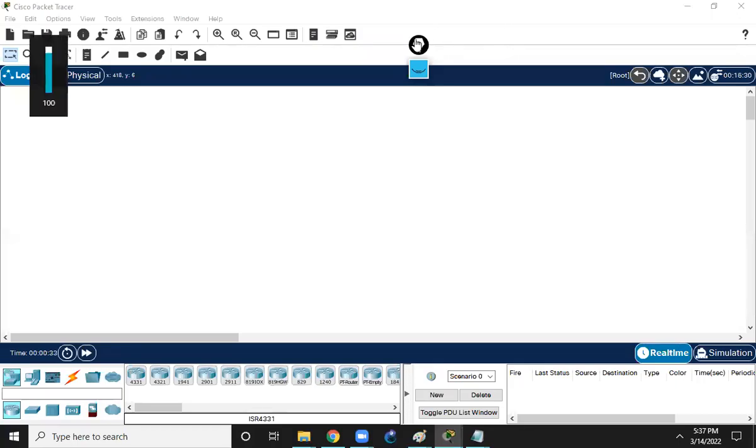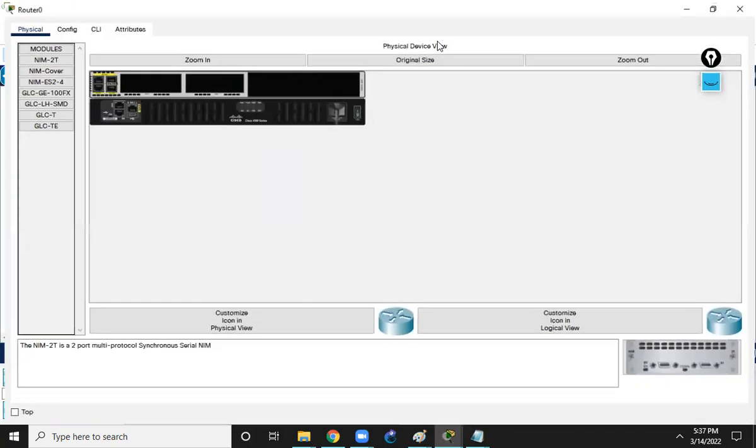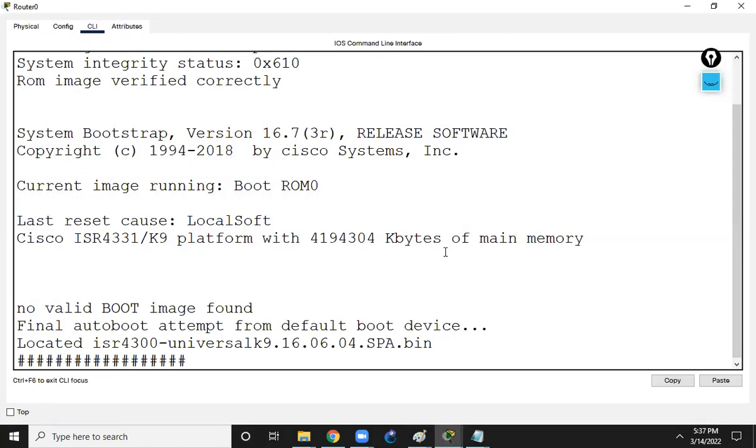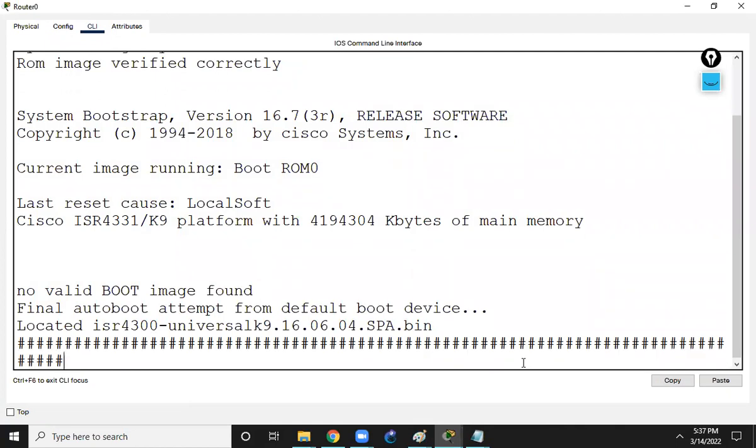Okay, so guys, let me take a router, and yes, let me take the CLI as well. And today we'll study some more configurations. We'll study some show commands and then we'll go with some basic configurations.